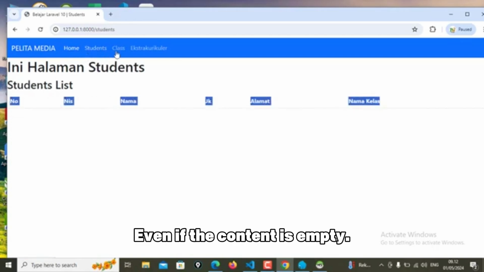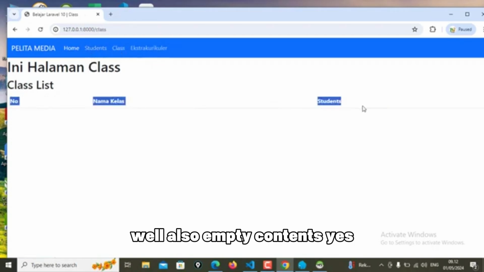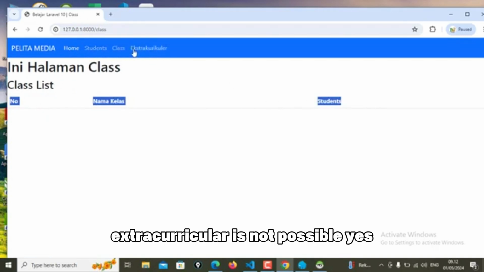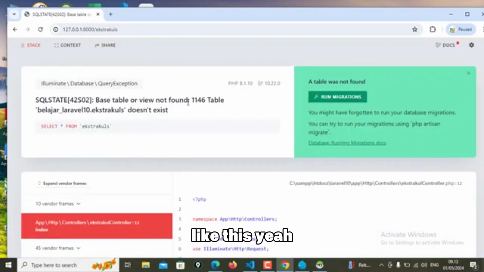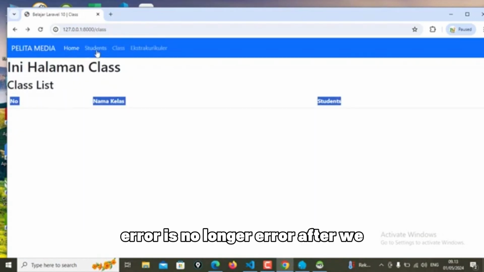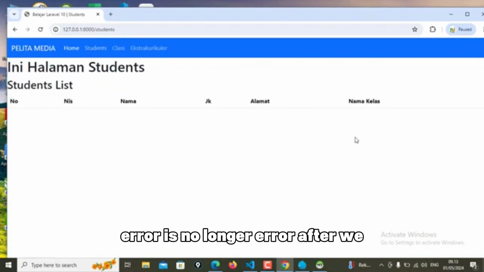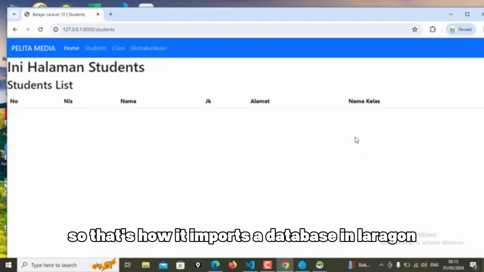Even if the content is empty. Yeah, then class. Well, also empty contents, yes. Extracurricular is not possible, yes. I haven't made the table yet. Maybe it will be an error like this, yeah. But at least the error is no longer an error after we import the database. So that's how to import a database in Laragon.